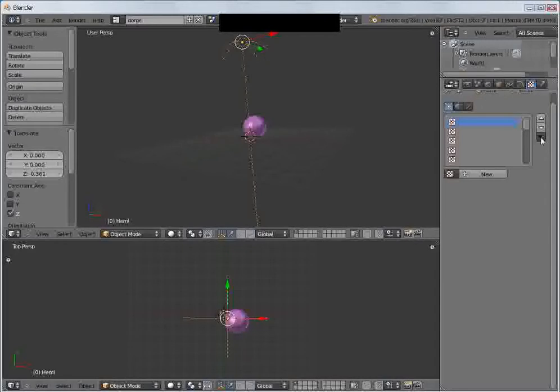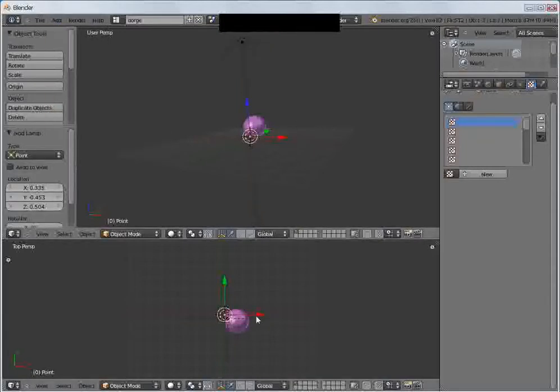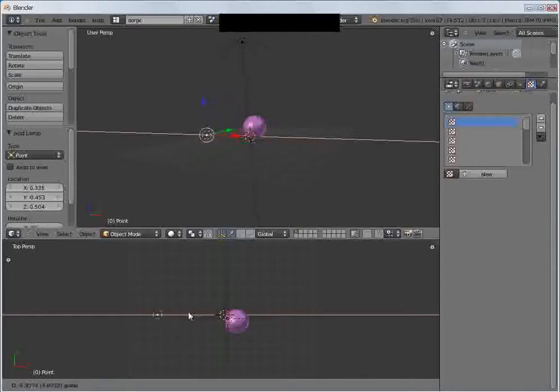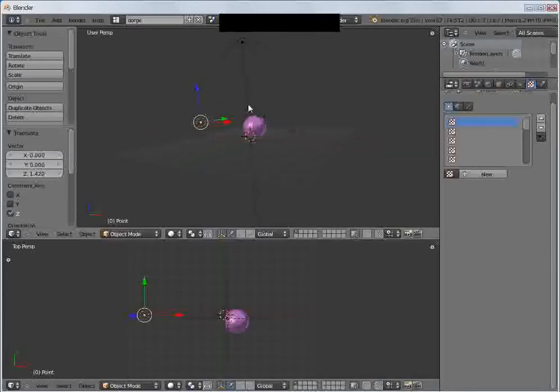Okay, let's add another lamp. So add lamp, point light. Right now I want it somewhere here. Okay, somewhere here. That's good enough. It's a good lamp. Let's change this somewhere here. Just play with the settings. Give us a good lighting system.